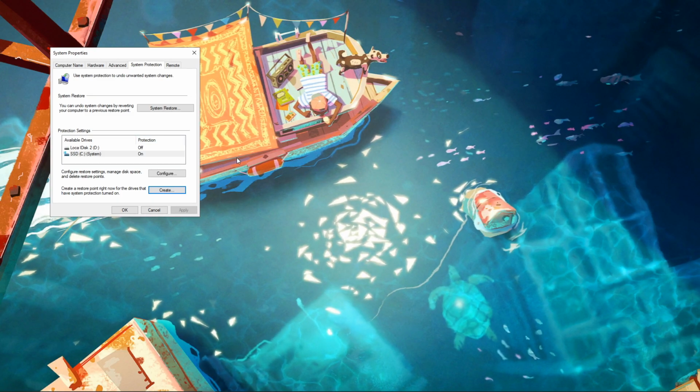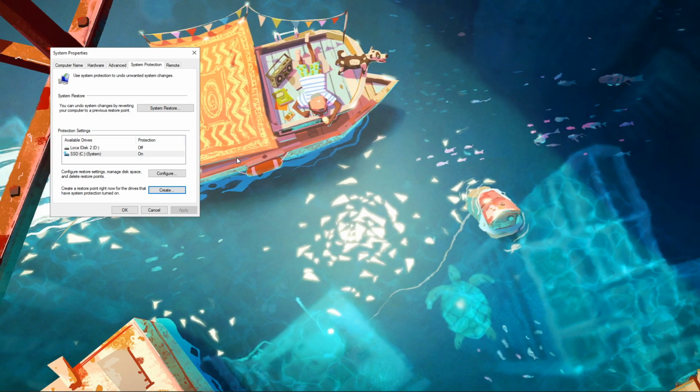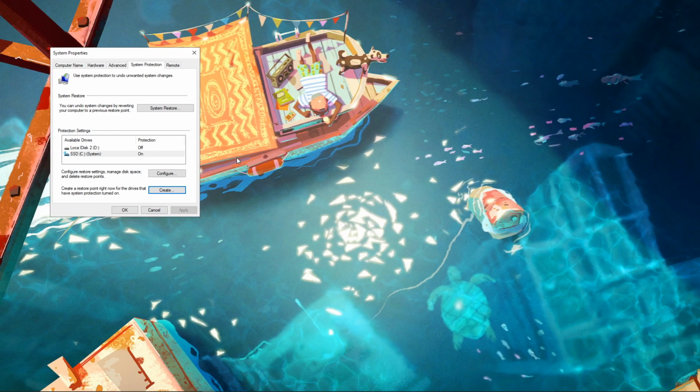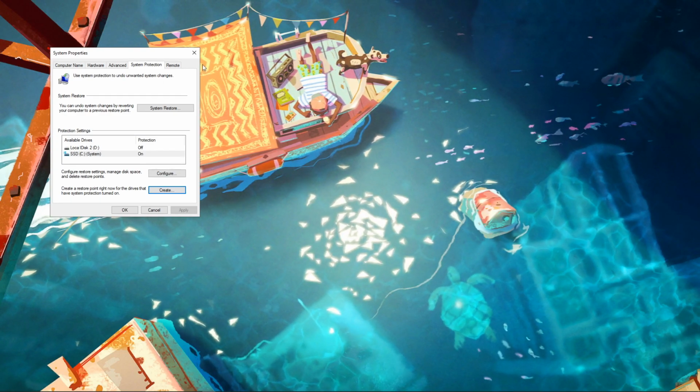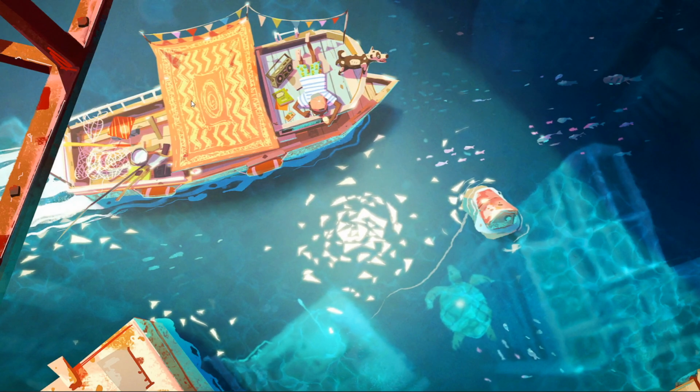Okay guys, if you don't know what the restore point does, if you don't like these settings, you can easily go back to your old settings. But once you guys have done this, you can just close out of that, and we can get on to the next step.